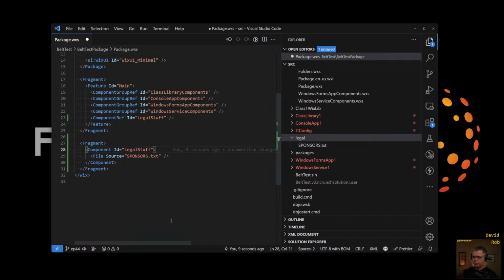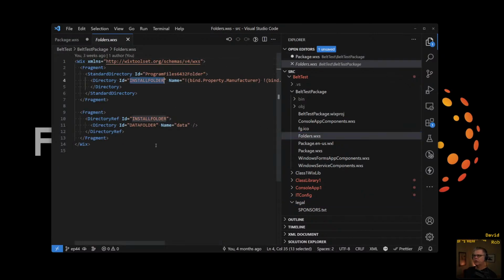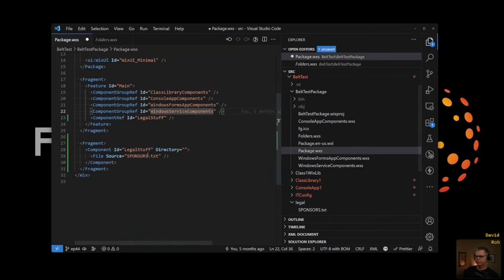We have to specify where this component puts its stuff. Where does the legal stuff go? What directory should we put it in? We look at our folders. We have our install folder. Should we put it in the root with all of our other binaries? No. You want to put it in a subdirectory? Yeah, I would. Okay. What directory should we put it in? I don't know, unless we're going to make a legal directory. Okay, sounds good. I'm with you.